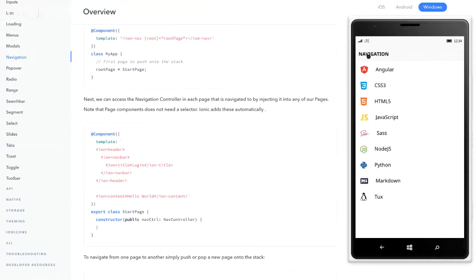Does anyone have a Windows phone, by the way? No, don't think so. Okay.